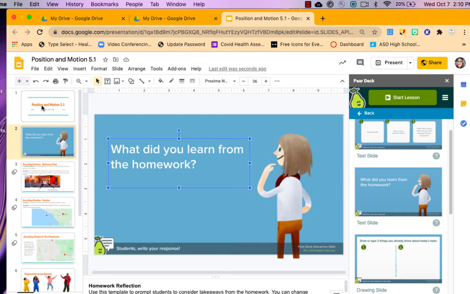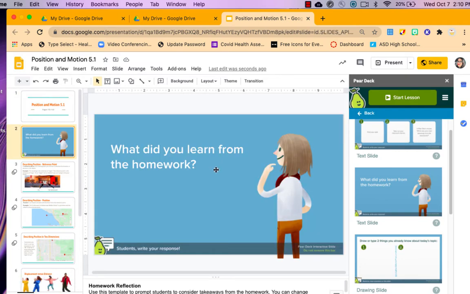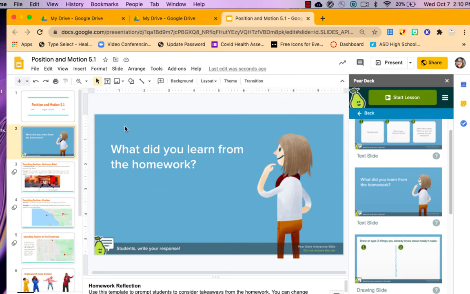And if you look over here, when I'm doing this presentation, I would have my title slide, and then maybe we talk about, all right, what did you learn from the homework last night? You can change these pictures if you want to. You can change the question. You could change the background to match the colors in your presentation if you wanted to. Very important though, don't touch this bar on the bottom, okay? That's what makes it a Pear Deck slide, so don't touch that.